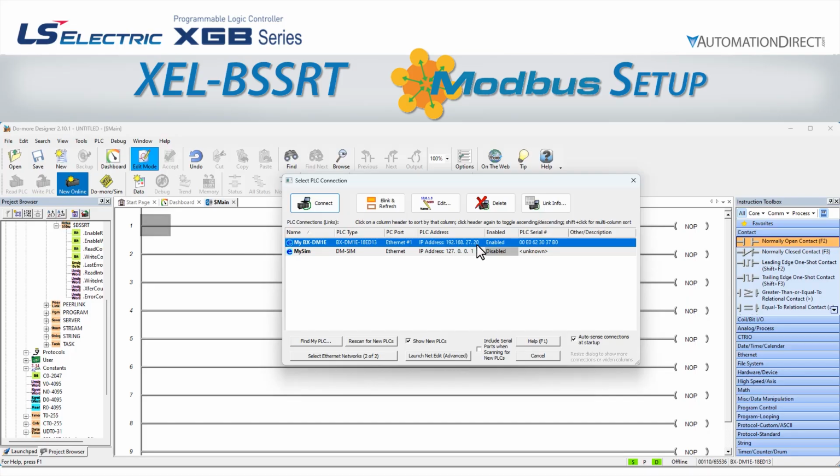It is the only BRX PLC found, so we know it's the correct one. We could do a blink and refresh test as well if we wanted to be sure, as this will cause some of the LEDs on the front of the PLC to flash, identifying it for us. In our case, we don't need to, so we will just click Connect.